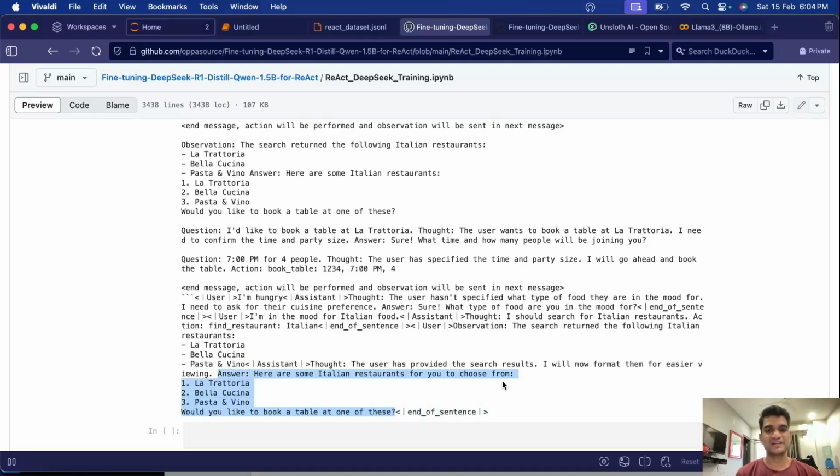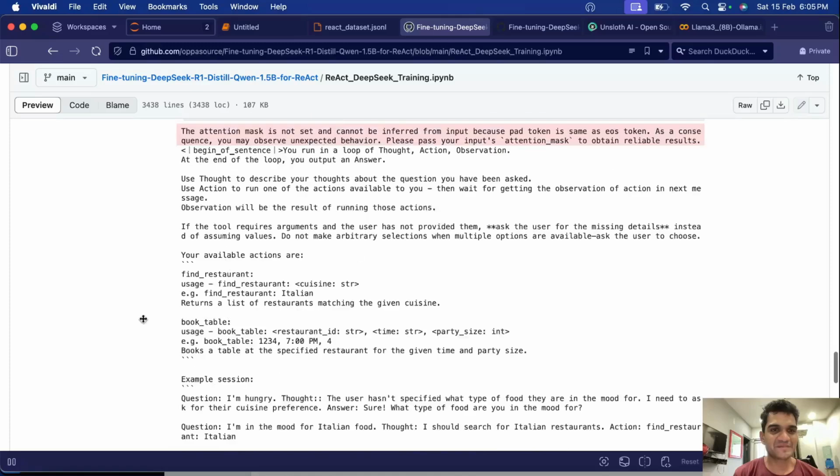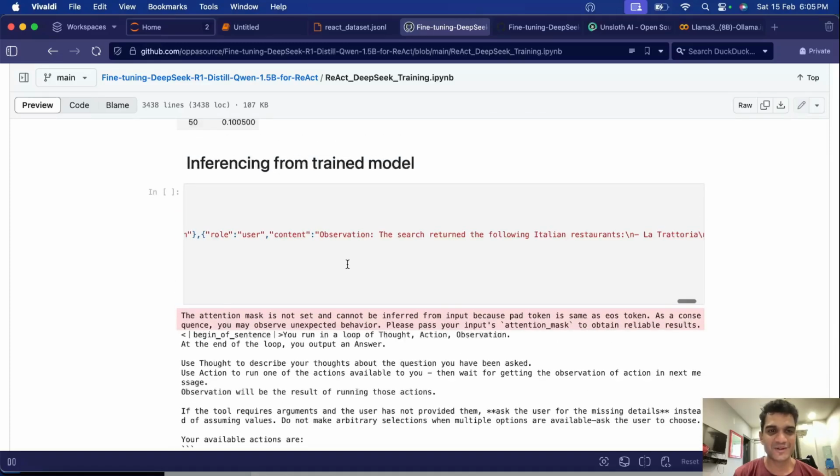So here are some Italian restaurants to choose from, 1 to 3. It lists it down properly, whatever it had received from the user. And it's also asking a follow-up question: would you like to book a table at one of these? Which is great, which is absolutely great. This is what we wanted. So yeah, we can start using our fine-tuned model in Unsloth itself.